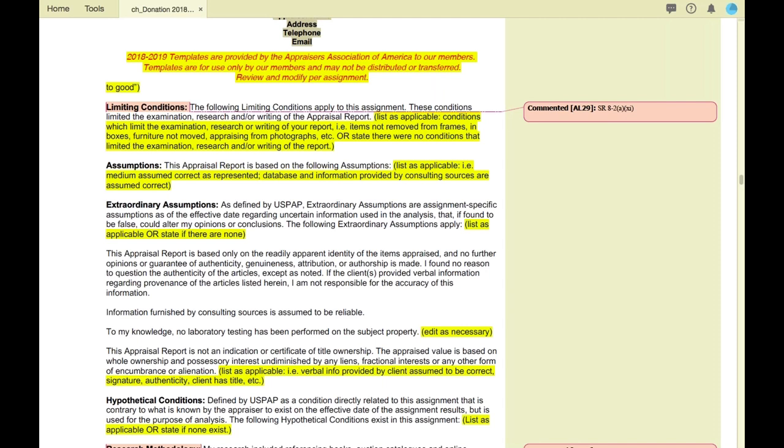Yeah, so over here, I just noticed that it said, or state if there are none under extraordinary assumptions. So there are never no extraordinary assumptions. You are always relying on the fact that the information that you have, that, if you think the work is authentic, and you've been given information to lead you to that assumption, then that is an extraordinary assumption. There may later on be new research that proves that that was not authentic, okay? And then obviously it would be a different value.